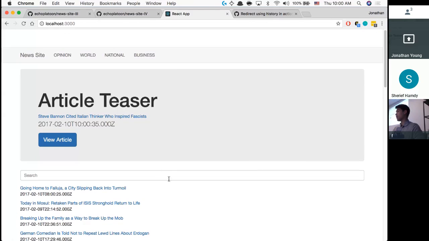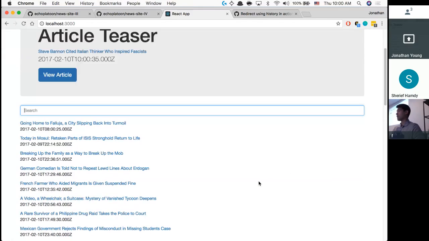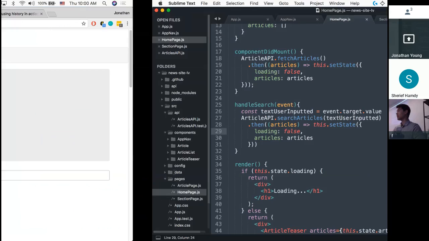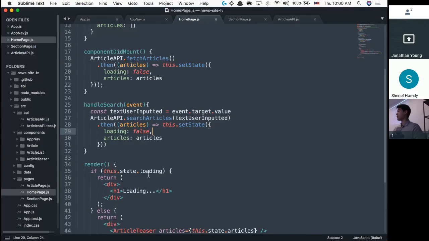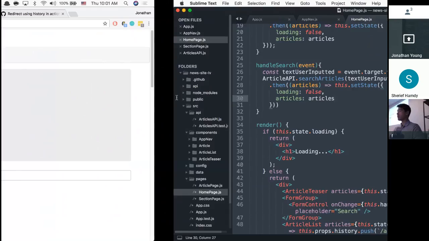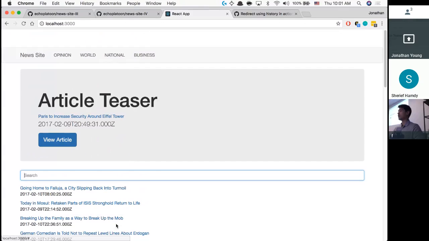So as of right now, I've got a search bar. It's this long search bar because it's the one from React Bootstrap. If I start typing, let's say I start typing Fallujah, F-A-L-L, there it is. It's automatically updating based off of every single letter that I type in. Every single letter that I type in is basically firing off this onChange, being saved as the text the user inputted, calling out to the API, and then resetting all the articles on the page as the articles that I actually typed in to begin with.